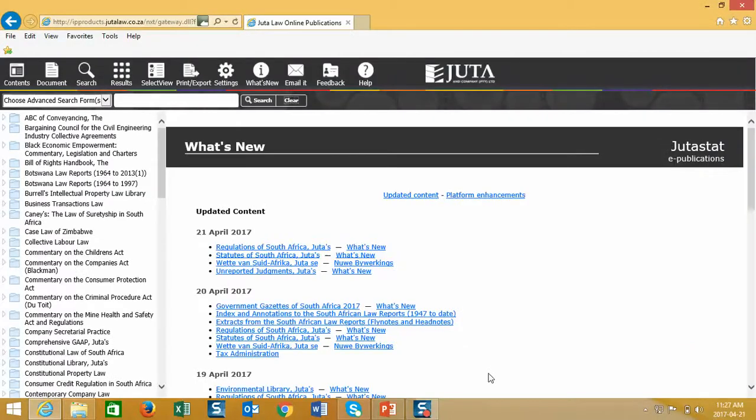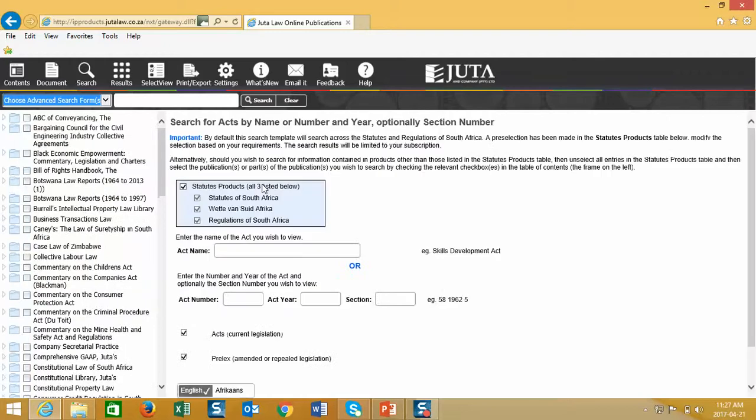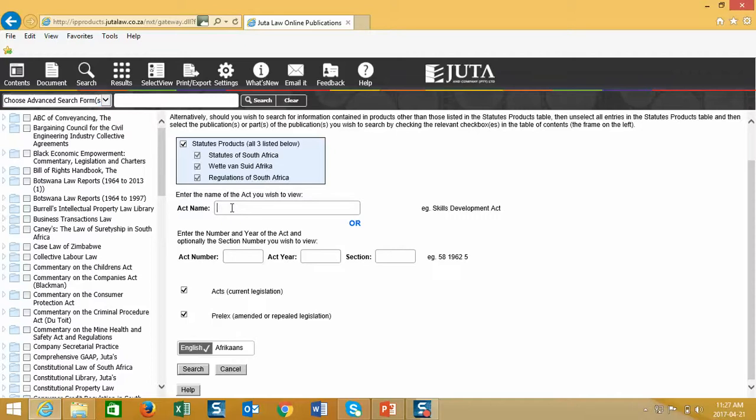With the platform now launched, I'm going to make my way through to the top left-hand corner where I will click the drop-down menu and select the Act search template. Once the template loads, it pre-selects statutes, VETA, and regulations. At this point, I will input an Act name. I also have the option to input the Act number, year, and section.